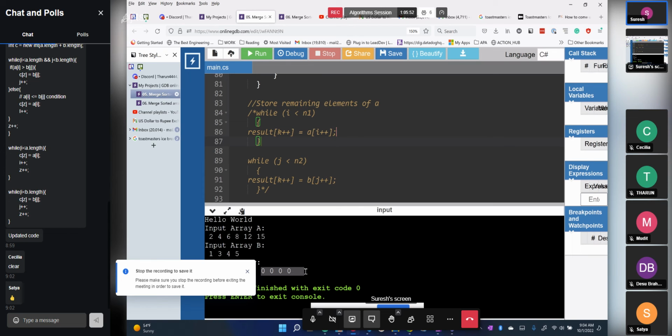See this. You are getting zeros after 5. So that means 0 is the default value, right? So zeros are the default values, but you lose the rest of the elements. You lost the elements like 8, 12, 15. There is no 6. Only 2 and 4 copied. 2 is there, and both the 4s are there. Once you completed one of the arrays, once you're done with B, you are thinking you are done, right? So that is the problem.